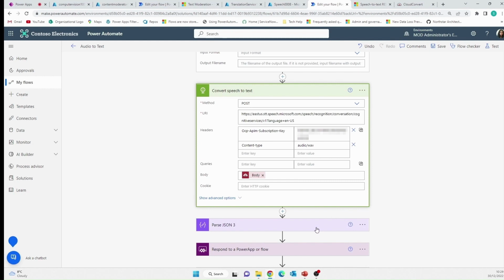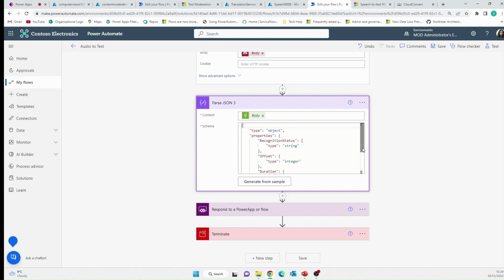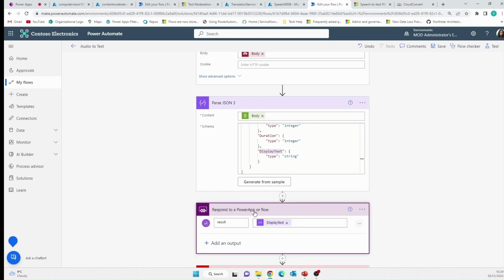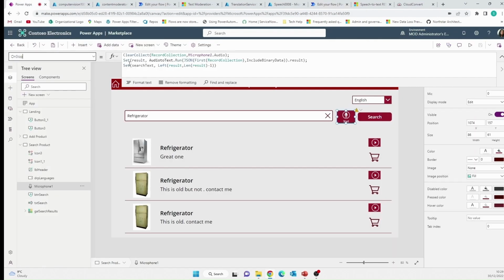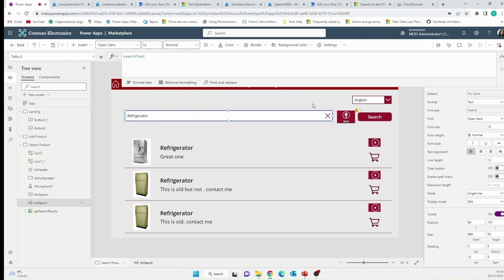After I get the result, I need to parse the JSON and get the display text property. This display text is the output, the converted text from speech, and I'm sending it back to the Power Apps. Let me come back to my Power App. Here I am setting this result property with the output of this, and then I just need to do a bit of trimming and then provide the search text variable which I'm setting into this text input. So once I have this ready, I can do the search and get the results.